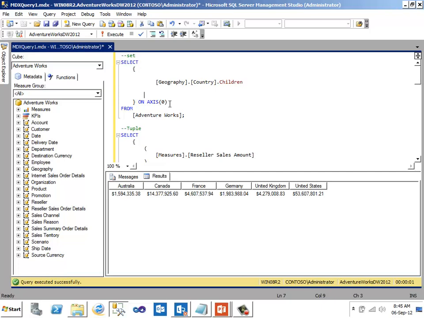Similarly, on an axis, if there is only one tuple, whether of one attribute or more than one attribute, but if it is only one, I can delete these curly brackets, which are a sort of set identifier. So if I run the same query again, I see the same output. Had there been more than one tuple on this axis, then adding the curly brackets was a must.